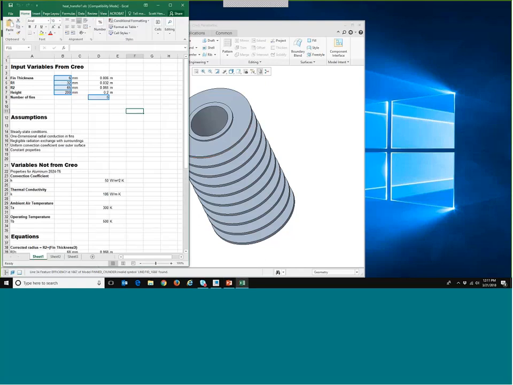So in the spreadsheet, we have the variables that will come from Creo. So we'll use the thickness of the fins, the radius of the fin, the radius of the inside cylinder, the height, and the number of fins. And all of that information will come from the Creo Parametric model.